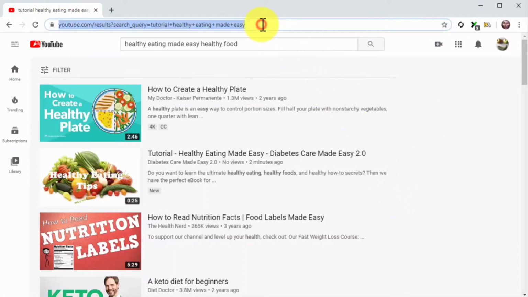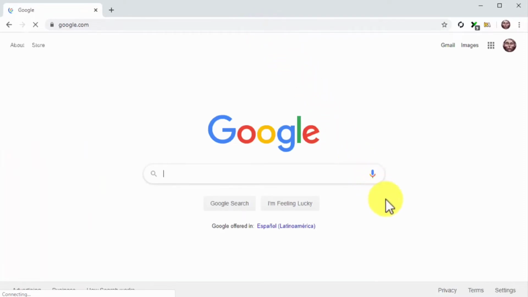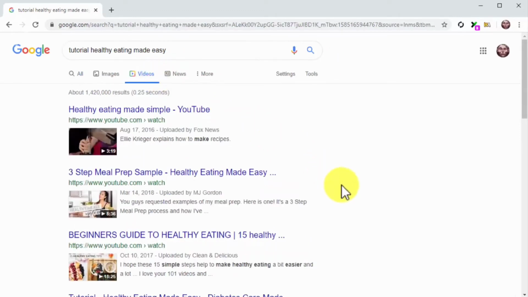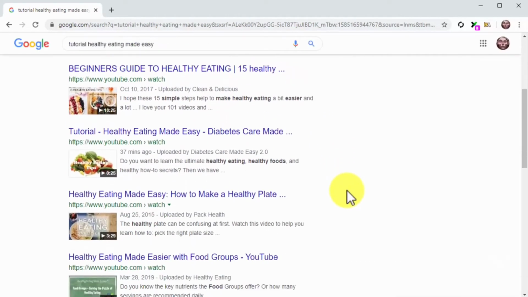Let's now visit google.com to check the ranking over there. Here, you'll apply the same steps. Type your target search term in the search bar and press Enter to start the search. Then click on the Videos tab. And there you have it again. Our video is right there on the search results for video. It doesn't get any easier than this to send your videos to the first page of search results.